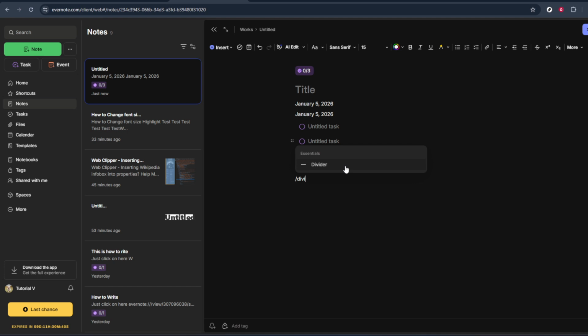You'll notice it stretches across the width of the note, creating a clear visual separation between the content above and the content below. From here, you can continue typing your next section directly under the divider. If you're organizing a meeting note, for example, you might use one divider between the agenda and the discussion, and another divider between the discussion and your action items.